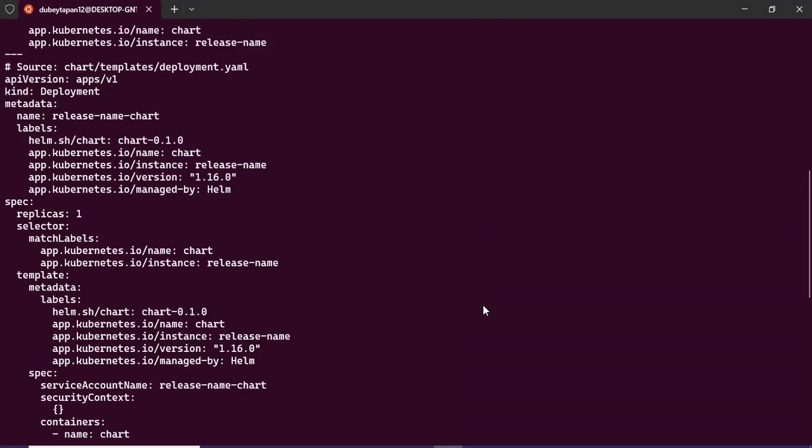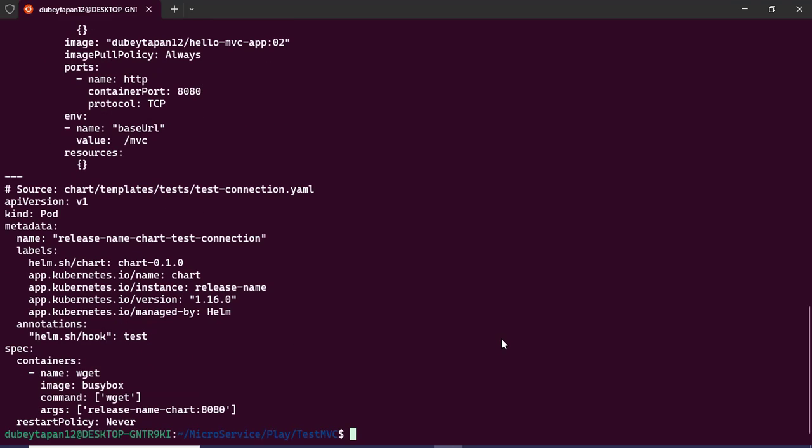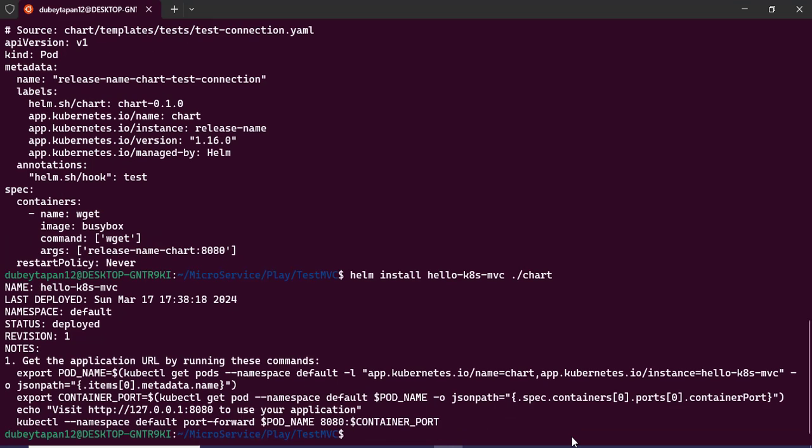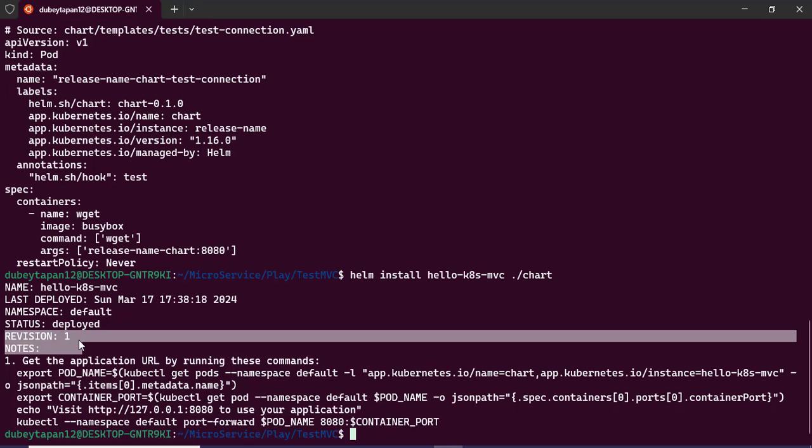So the changes are looking good, so I can run the command helm install. Then I need to give the name of the helm chart, right? So I will say maybe hello k8s MVC, and then I need to define where the chart is. So I need to define the path of the chart, so it is ./chart. Let me hit enter now. So it is done, and we can see revision 1.